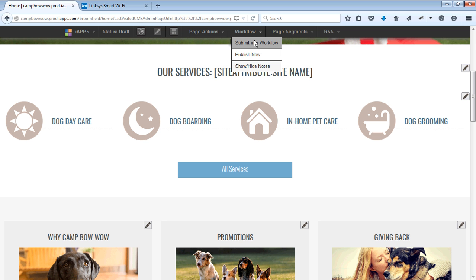Anytime you've updated content on a page or created new content on a page, you're going to click on Submit into Workflow to send that content over to the corporate team to publish it. When you click on Submit into Workflow, the first thing you'll have to do is choose the workflow that you're going to be submitting to. And we'll see that screen in just a second.